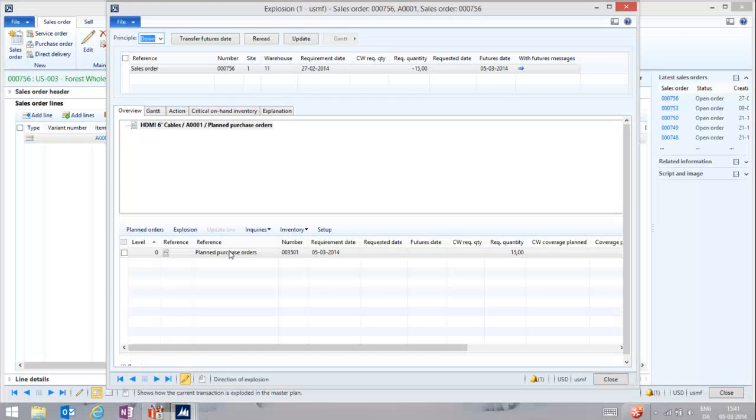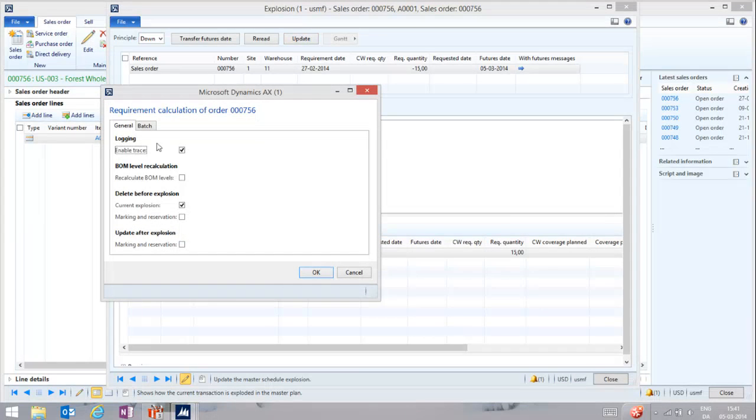Now here on the explosion for this one, we can go in, and you can see that when I update it, I can enable the trace here. This is actually where I control whether I want to have this explanation or not.